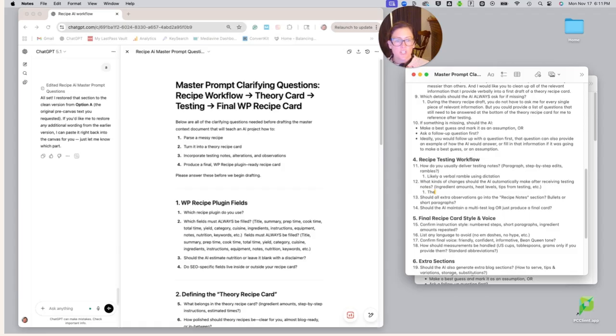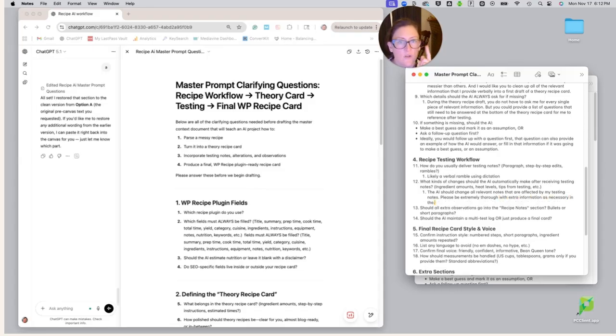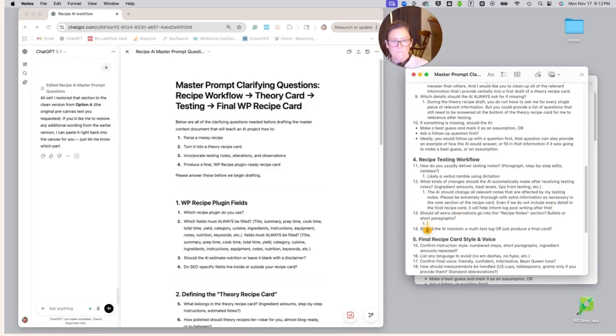The AI should change all relevant notes that are affected by my testing notes. Please be extremely thorough with extra information as necessary in the notes section of the recipe card. Even if we do not include every detail in the final recipe card, it will help inform blog post writing after that. Oh, Zach just answered that question for me. Should any extra observations go in the recipe notes section? Yes.